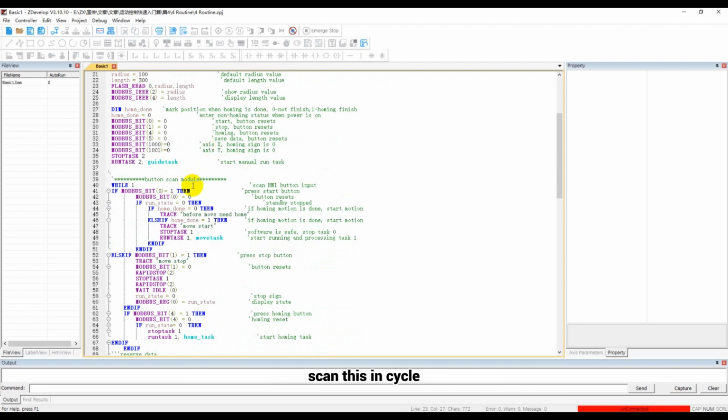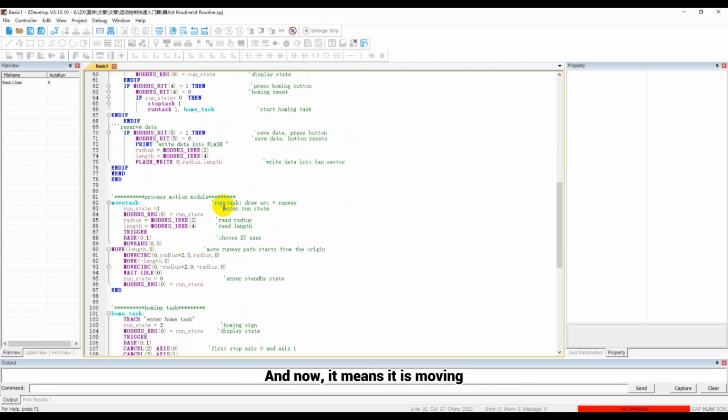Scan this in cycles. In this loop program, commands with corresponding subprograms. Modbus bit 0 is for turning on processing programs. Press on, then Modbus bit 0 resets as 1. If condition is met, now homing is needed. Then it will open move task to run processing task 1. And now, it means it is moving.